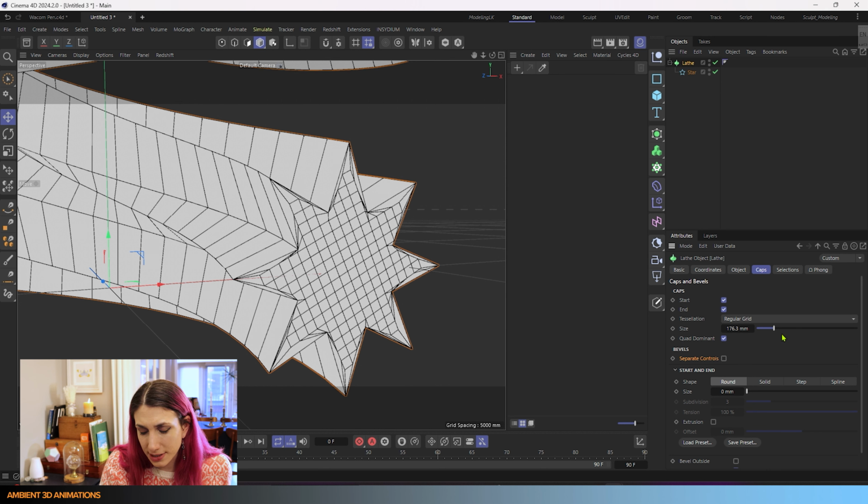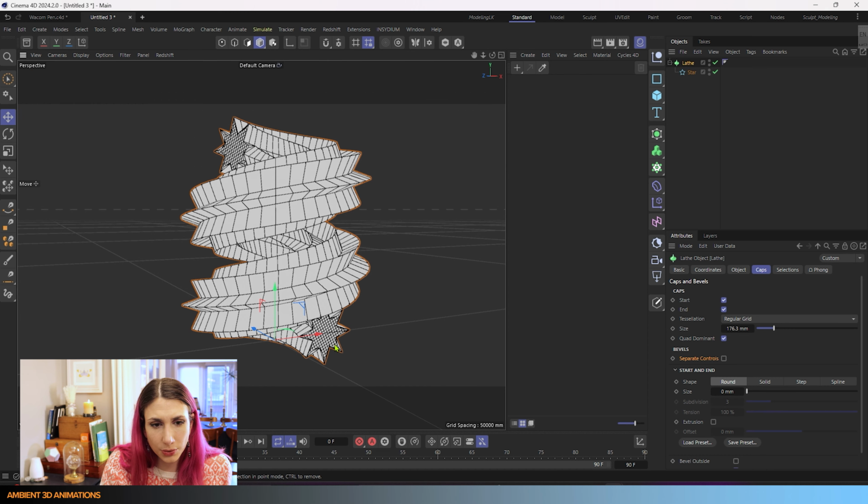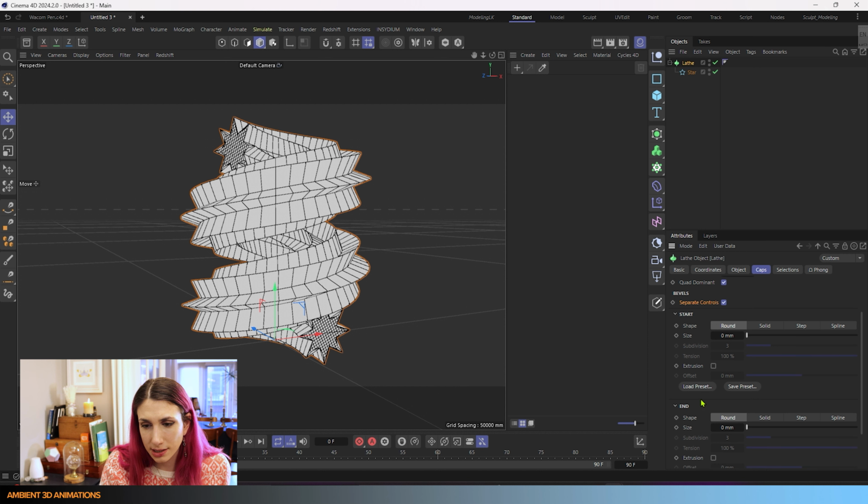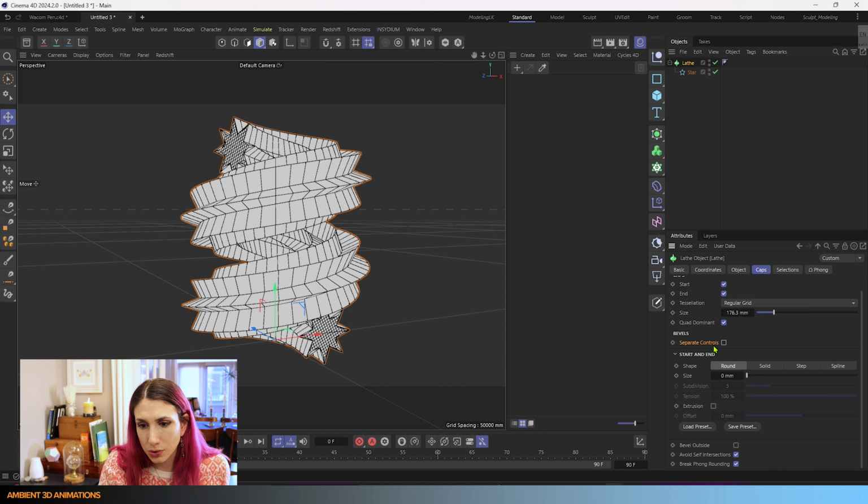Let's talk about some more of these caps options. You can choose to bevel these with the same settings, both the start and end cap, or you could create separate controls for both of them. When I click this button, you can see this changed from start and end. If I click this, now we have start separate from the end, and we can control them separately. So it's up to you if you want to control them as one or as separate entities. I'm going to turn that off and just affect both of them.